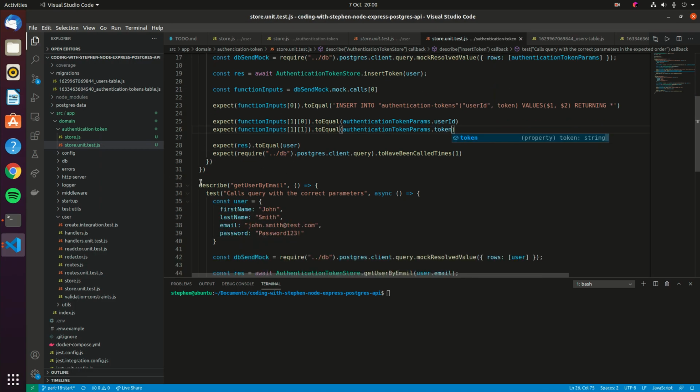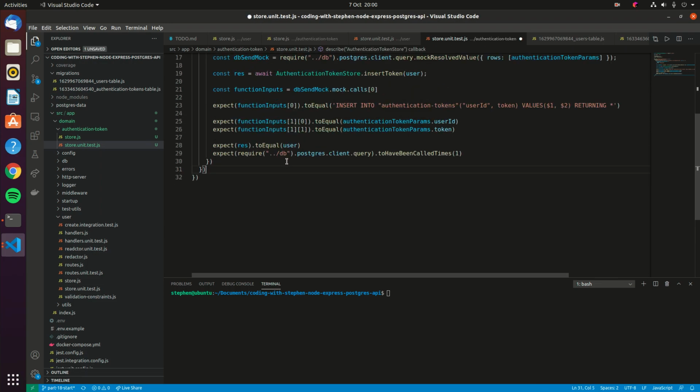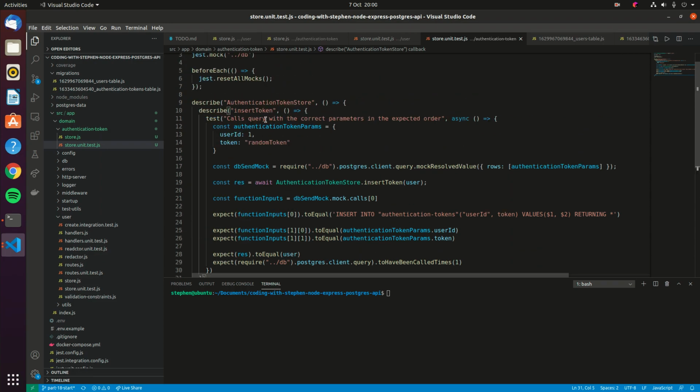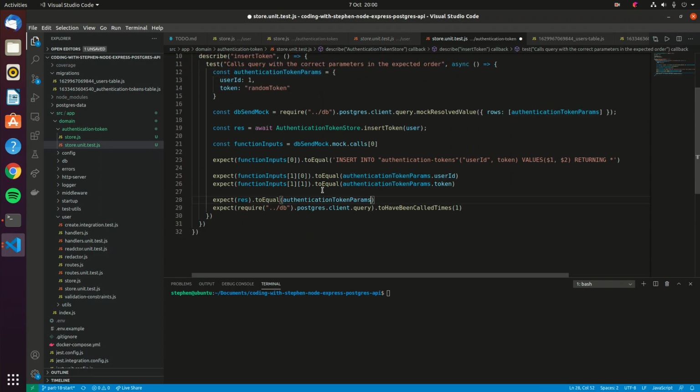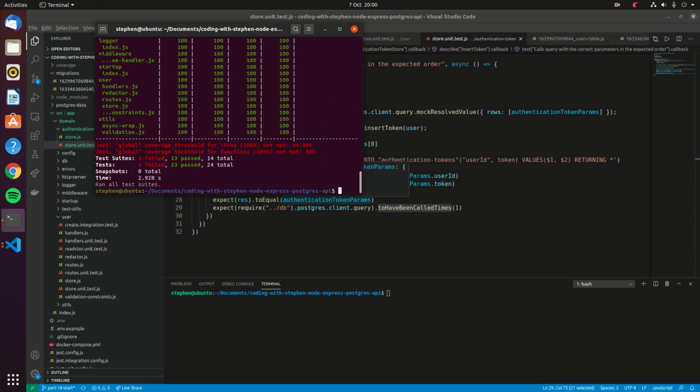So this should give us, fingers crossed, a passing test. Once we've updated this, expect res to equal authentication token params, because that's what's being returned by the database client, and I expect it to have been called one time. So we'll just have a look at these unit tests now and see if there's any issues with those ones.